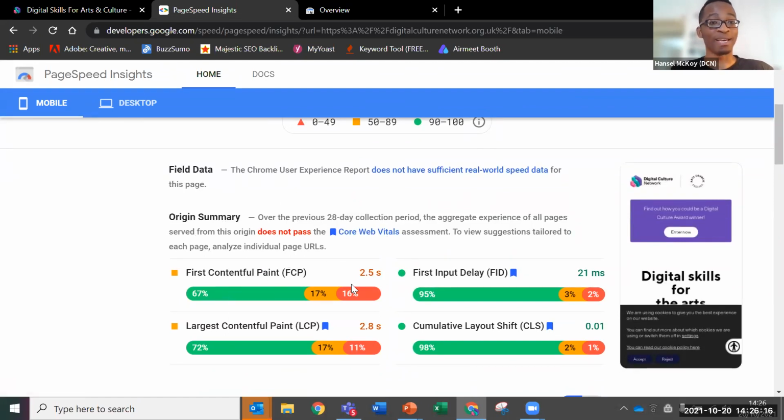So we can see that it takes longer than 2.5 seconds to load some of the largest pieces of content on our website. So that's something that we might look at. We might look at that by reducing the size of some of the images that we're using. We can see that our first input delay is really quick. That means that if you were to take a quick action on our website, you'll get a response very, very quickly. If you click on a button, something will happen in a very, very short amount of time. We can see that the layout shift is pretty good. That means that we haven't got any pop-ups or anything that really does hinder the user experience.